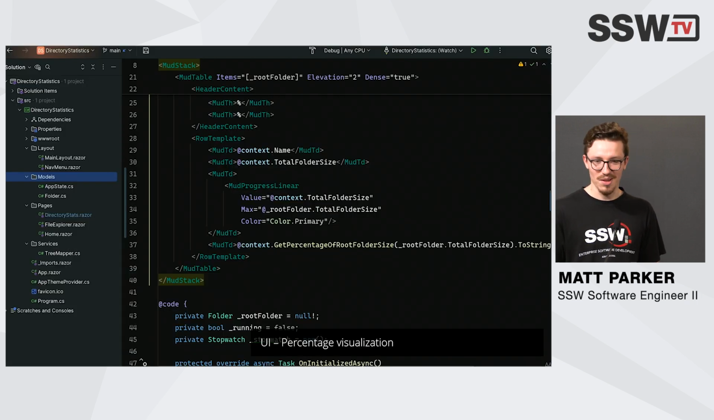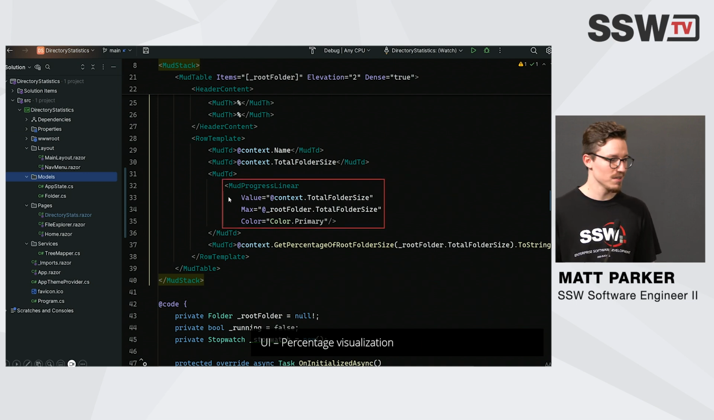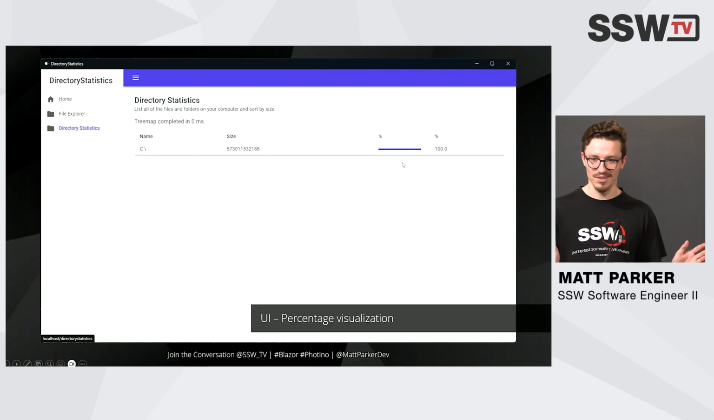So we also want to display what that size looks like as a visualization. So again, we can add another mud progress, this time linear, and we can give it a value. So the total folder size, and a maximum, which is the root folder total folder size, and a color. And Blazor does everything else for me. And so I've got a bar there that represents how much of the total hard drive that folder represents. And obviously C drive is 100%.